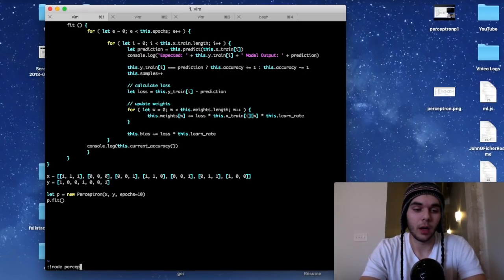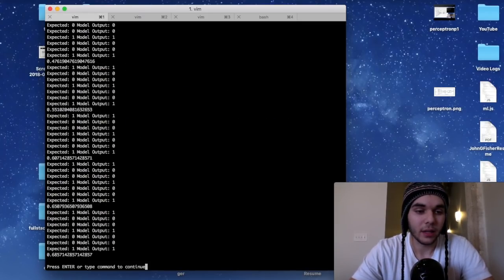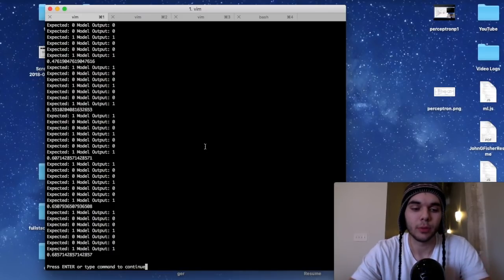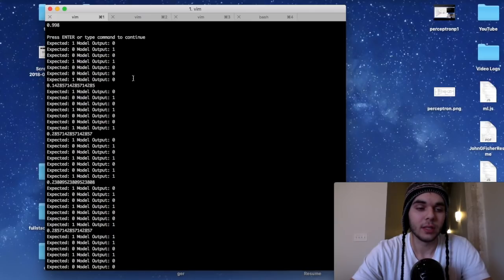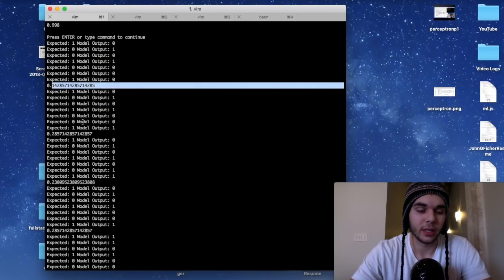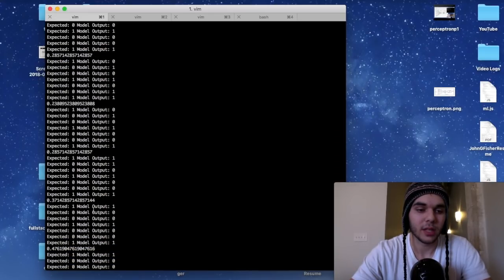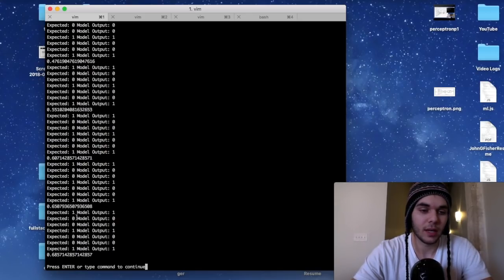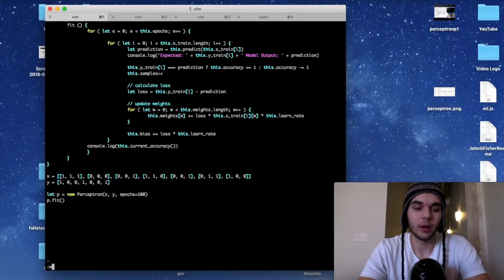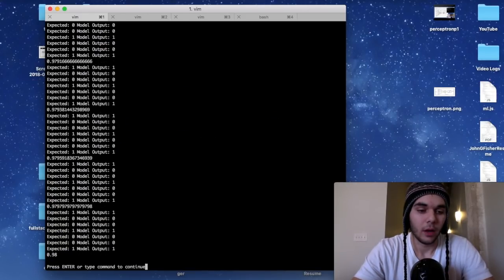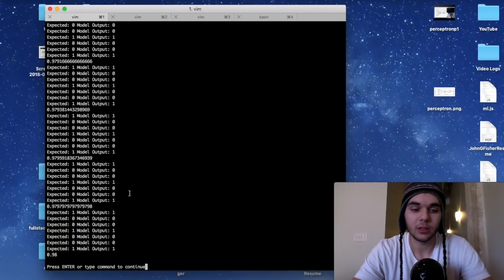So node perceptron.js. All right, and here you guys can see how our model is improving. So after 10 epochs here, it's not that great, but you can see the improvement being made here. So we start off with absolutely terrible accuracy, quickly jump up to about 28%, move up from there to, again, 37, 55%, 60%, 65%, 68%, right? And we'll run this for 100 epochs and try again. All right, so there we go. After 100 epochs, we get almost a 98% accuracy.